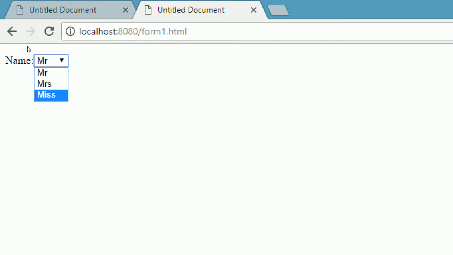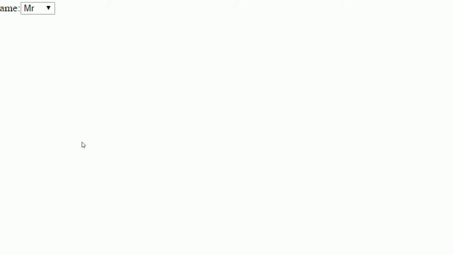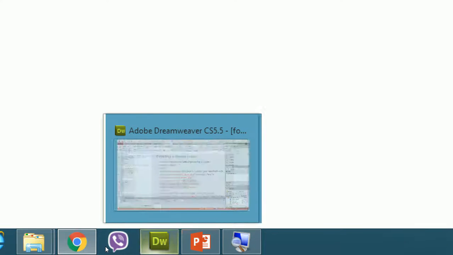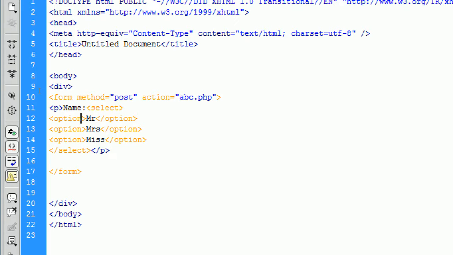So the drop down list is created, but it is just displaying the data. It will not send the data to a PHP script. And why we are going to send it to the PHP script, I will explain that to you as well. So it is just displaying the text as it is in the drop down list.